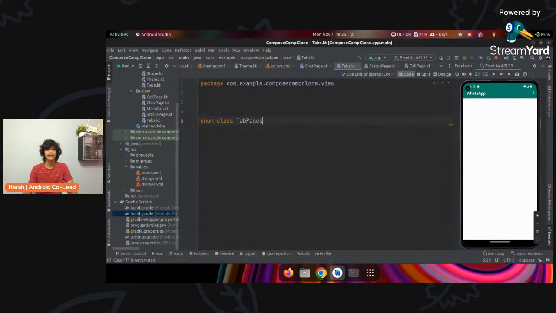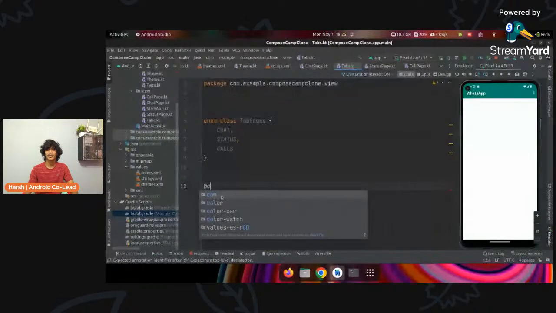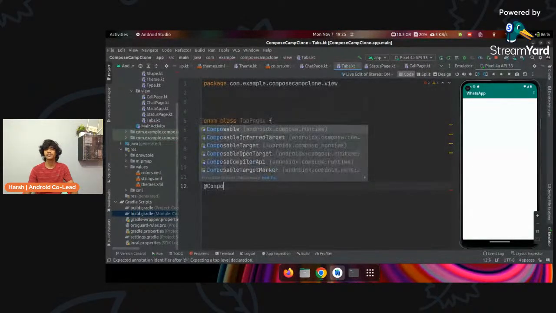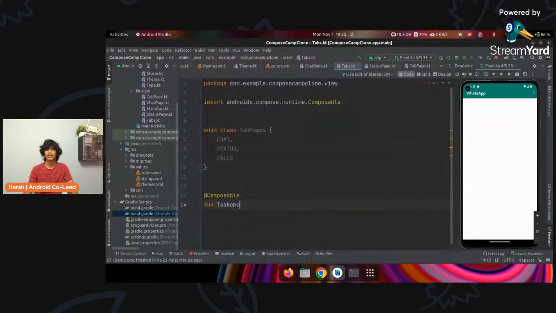So tab pages, right? So let's say we can have chat, status, and calls. These are our three states. Okay, it may be chat, status, and call, but there could be only one state at a time of this class. Okay. Now create a tab home. Simple tab home.